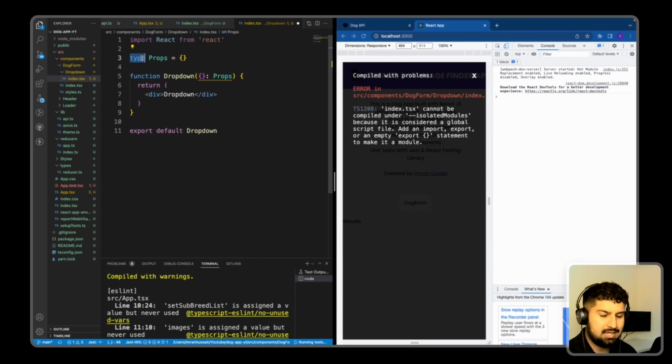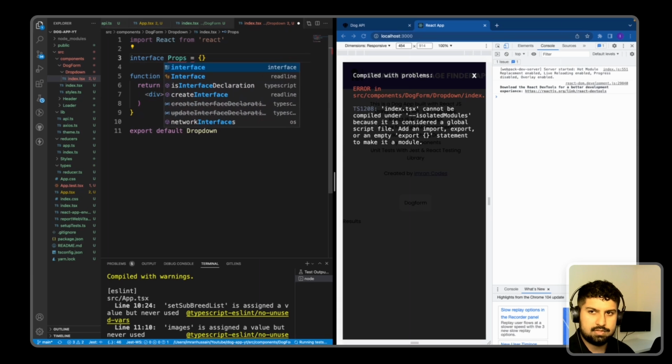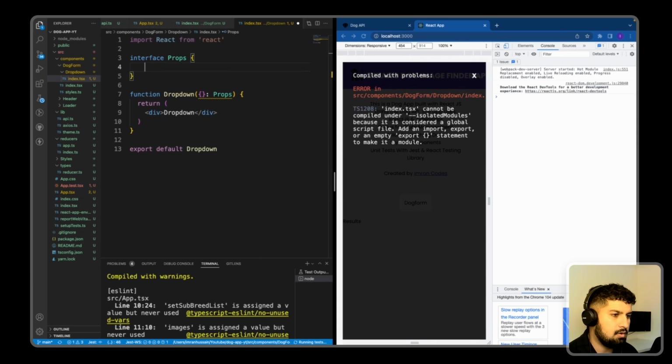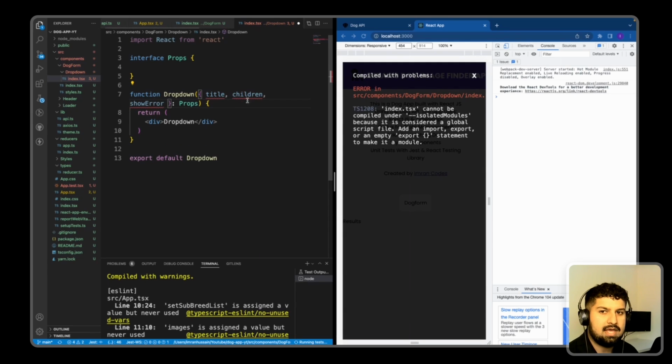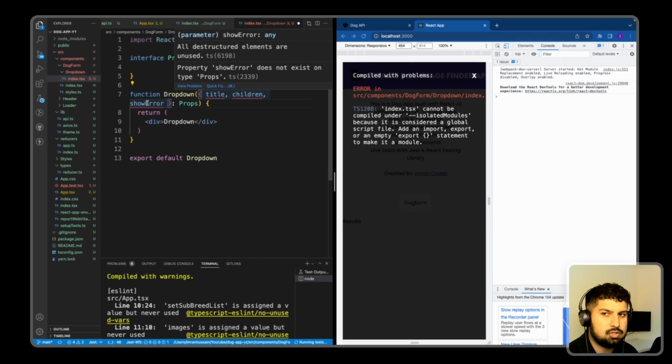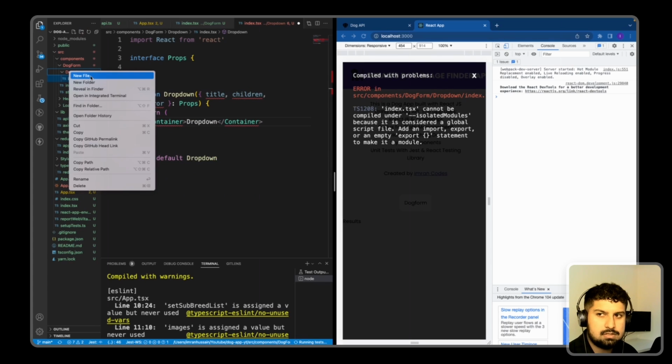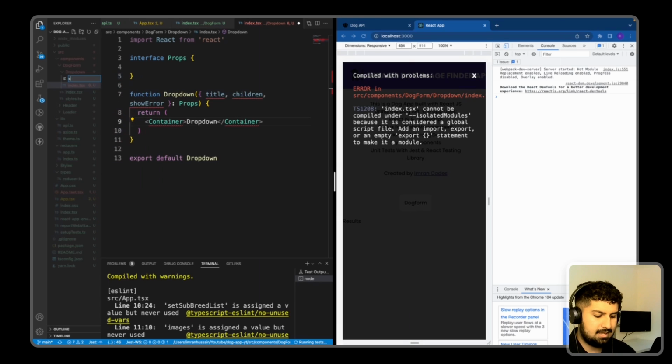I am then going to create an interface for this dropdown, which is named props. And I'm going to bring over the 3 props that are going to be passed down. So that is the title, children, and show error. So this dropdown will have a container, and we need to create the corresponding styles file for this.